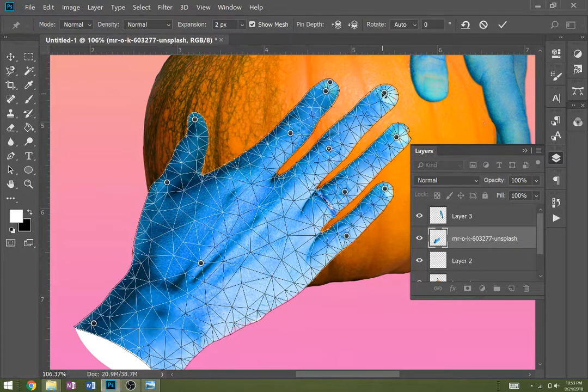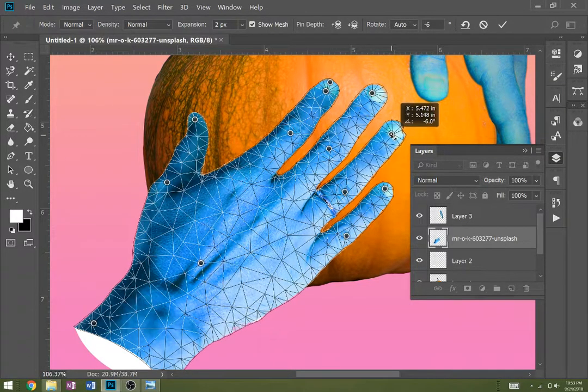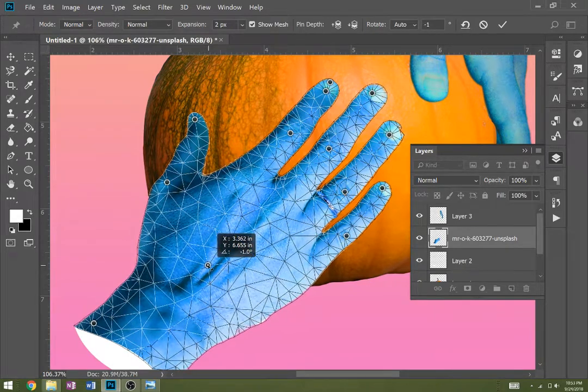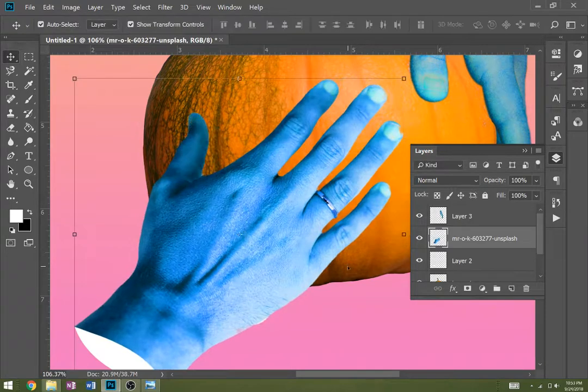And I'll do the same thing here. I'll just click on this. I'll just pull this over a little bit, just kind of have it wrapping around the pumpkin some. I'll do the same thing here, and the same thing here. Kind of have it moving up a little bit. Maybe I'll even just drag this down slightly, have the hand sort of bowing out a little bit. I'll press enter, and you can kind of see.